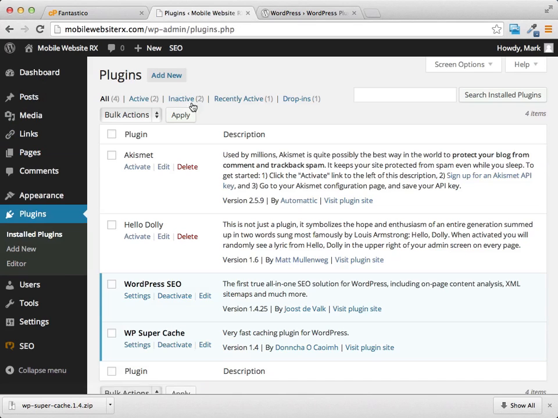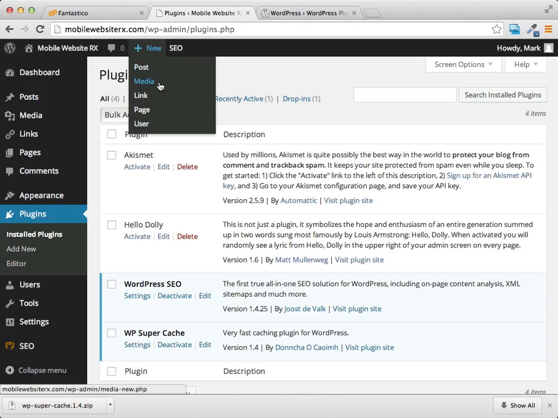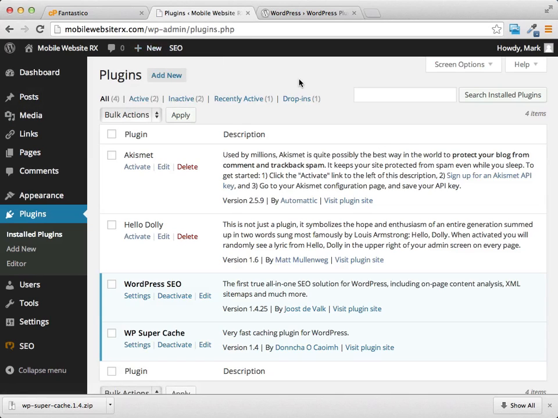Adding plugins, it's really easy to do. I showed you two different ways to do it. Once you've done that, there's really no reason that you can't go ahead and install your own plugins.